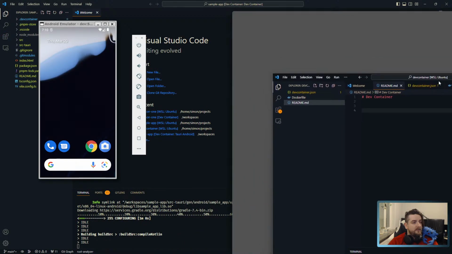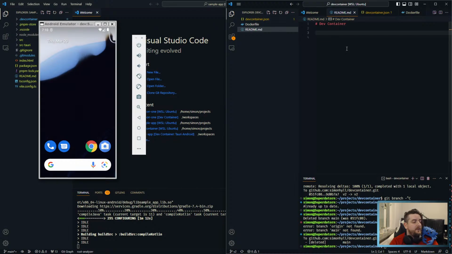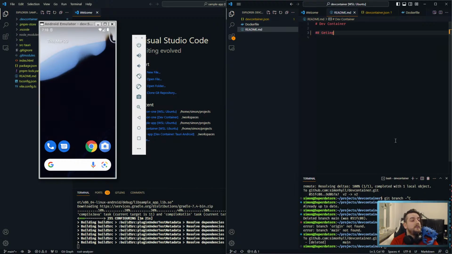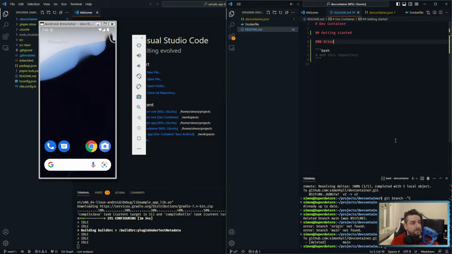Instead of wasting our time, we can actually start working a bit on documentation. And so what we want to do here is, first off, we want to have a getting started. Add this repository. We're gonna have two alternatives.